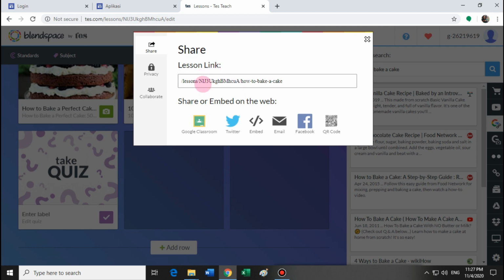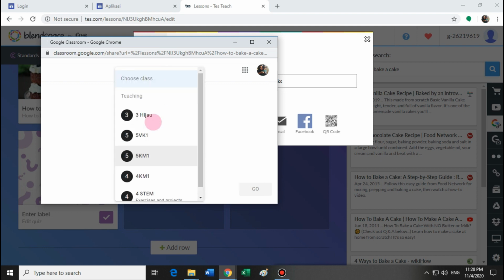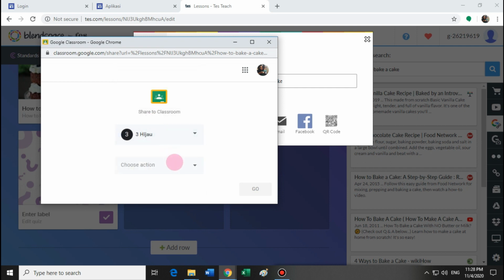Then I'll be given a link where I can choose to post it on Facebook or Twitter or any other account or platform that I'm connected to my students with. So here, let's choose Google Classroom if you want to embed this in your classes in Google Classroom. Share to a class. Let's say share this. Choose action, create assignment. Go.